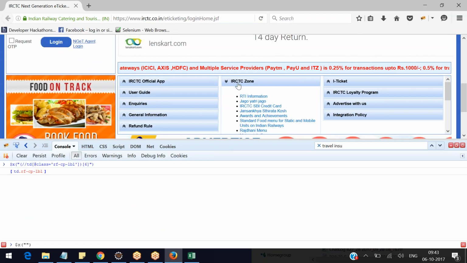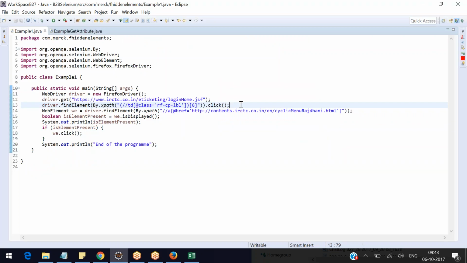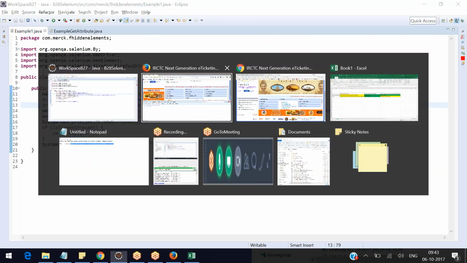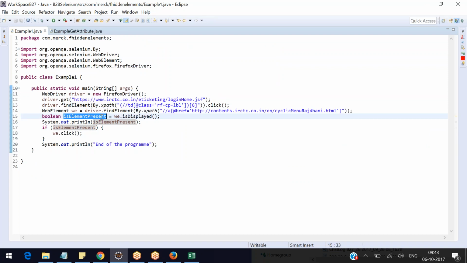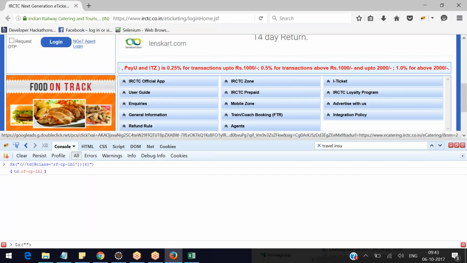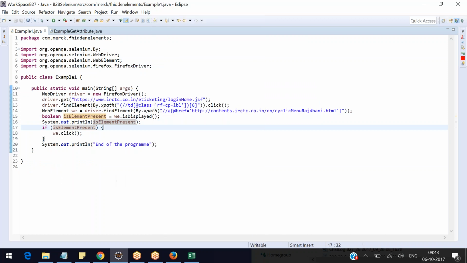By clicking this, what is going to happen, and if you don't click on this IRCTC zone, what is going to happen? If I am clicking on this, then whatever element we are finding on line number 14 will be visible, and you will see isElementPresent will be true. That's what I'm expecting, and if it doesn't work that way, then we will see. There might be some errors in what we have written. Don't worry.